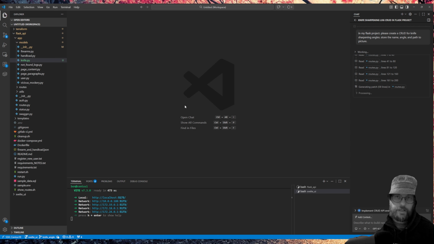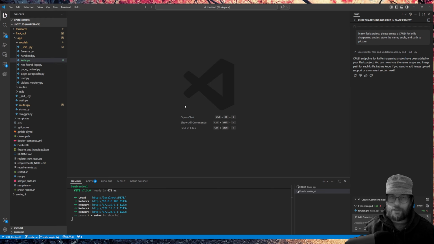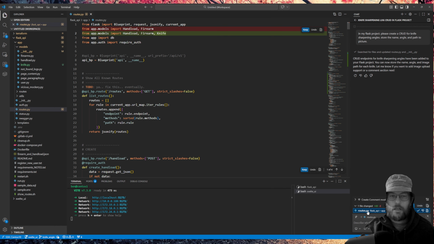It's only going to store 1 image path, but the idea for wanting to store the image path anyway is so that if I have 2 knives that are very similar, I can take a picture of one. That way I don't have to remember it by name. I can use the picture. All right, so it looks like it's all done thinking here for me. It did update another thing, which is creating the routes.